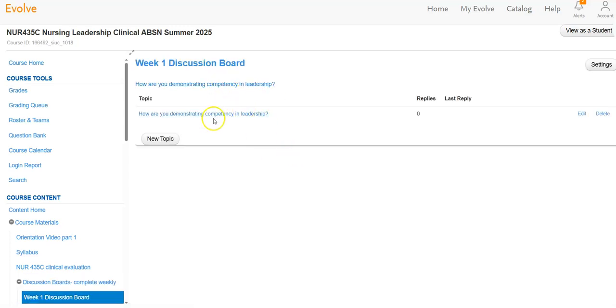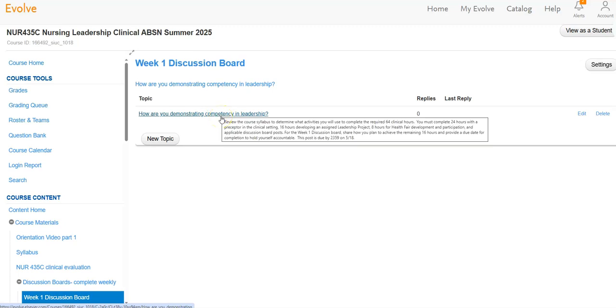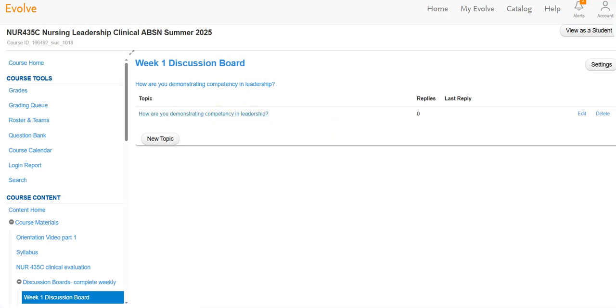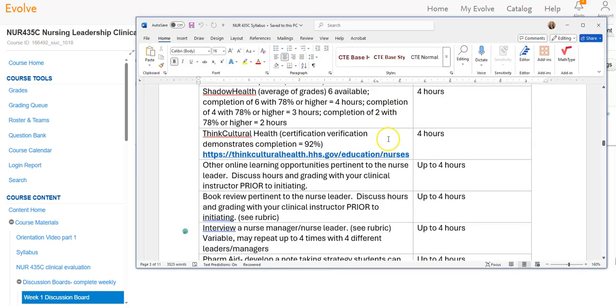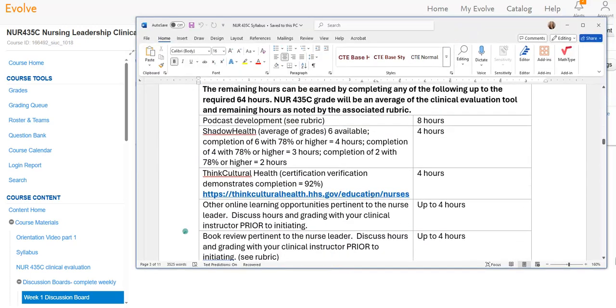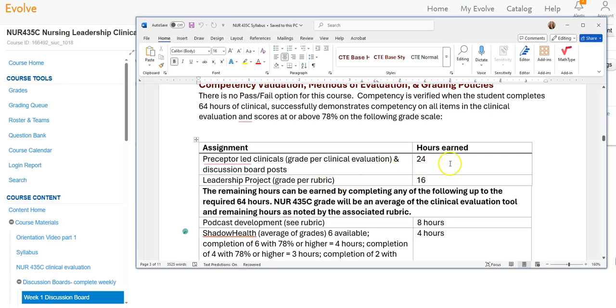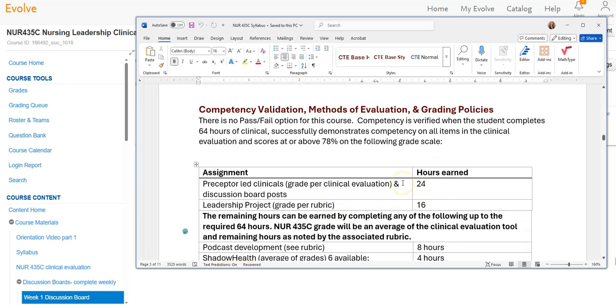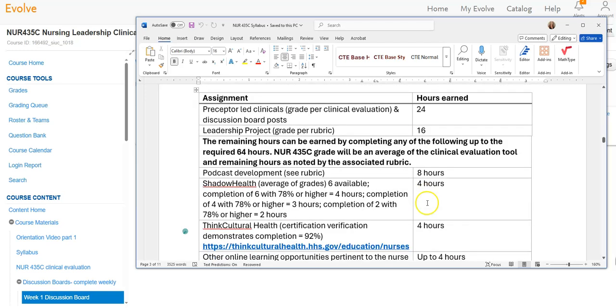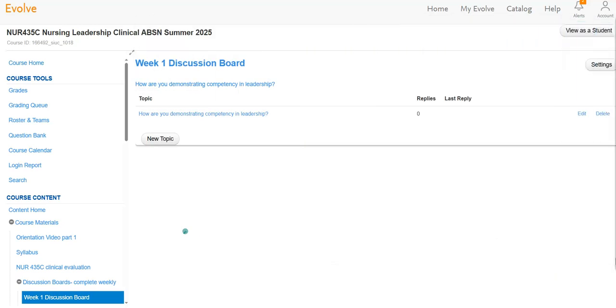So for week 1, I want you to tell me how you're demonstrating competency in leadership. That means, which one of these additional things are you doing to get your 64 hours? Because that's how we're saying you're competent in the clinical setting. So you have to do the 24 hours here, you have to do the 16 hours here. Show me how you plan to get the rest of them.